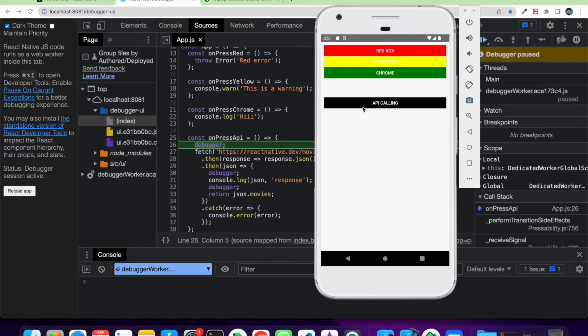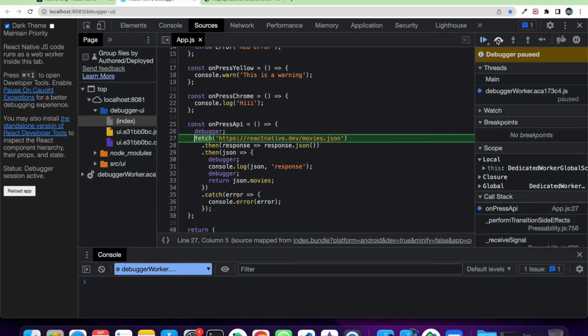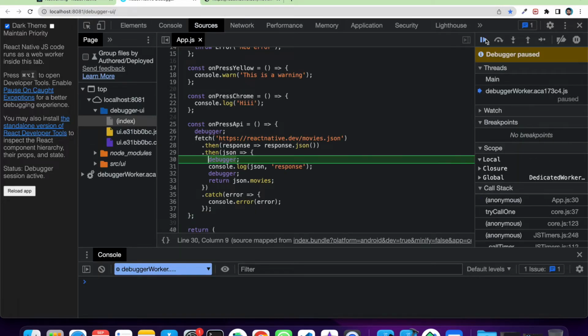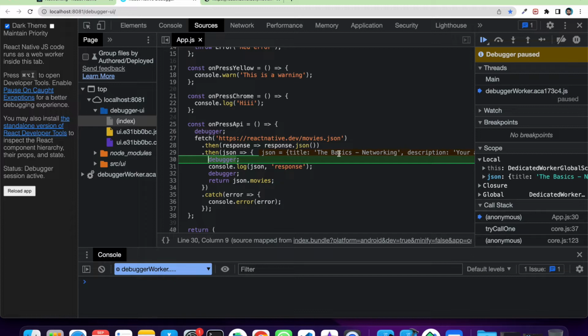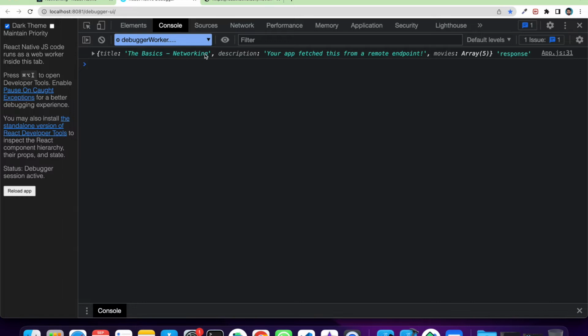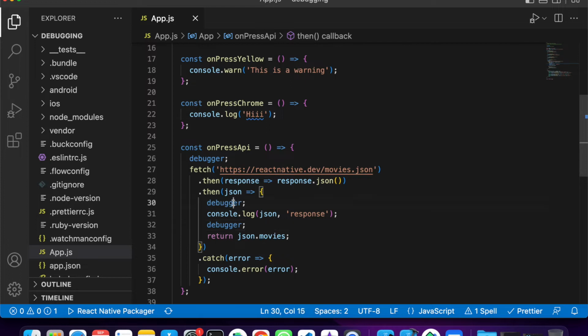Just clicking API call, it's stopped here once. Then I am going to jump into the next line. Here is the next execution. Then here you can see next execution and just play. Here it is again, this value is printed and it also stopped the execution. Again I am printing. Here you can see this value is printed here. Now if you check the console, you can see the JSON value is printed, the response is coming. In this way you can inspect each and every line of the execution by adding debugger.